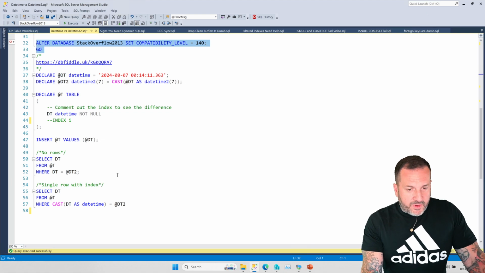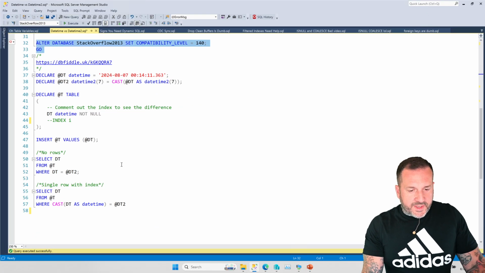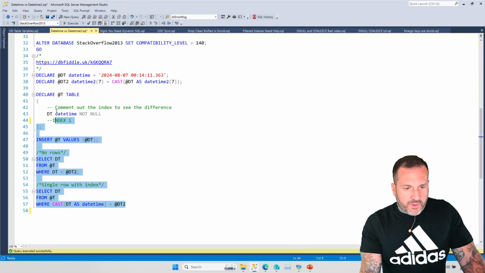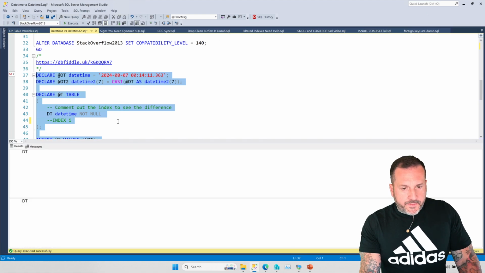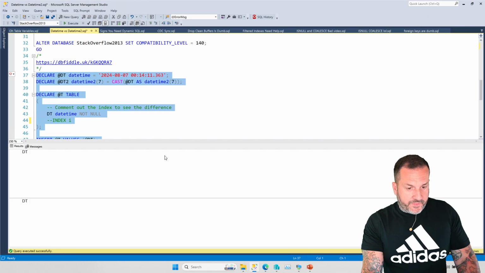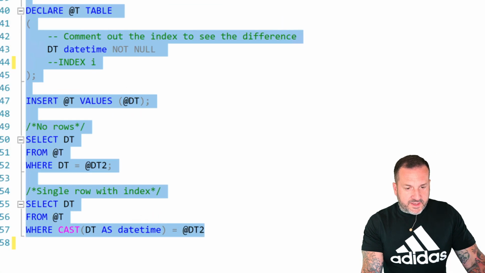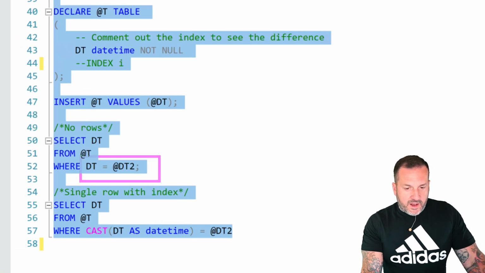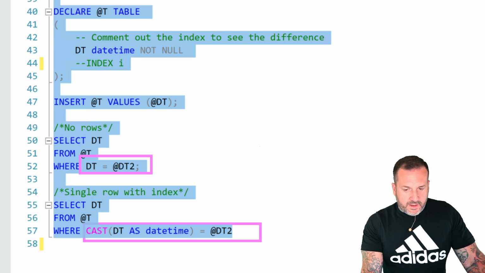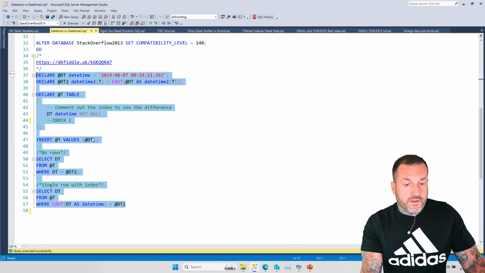So we have this index commented out. So let's run these two queries. Let's just run the whole thing here, and we get no results back from either of these, right? They're blank results when we ask if the DT column equals the DT2 variable, and even if we cast DT as datetime equals DT2, there are no results.